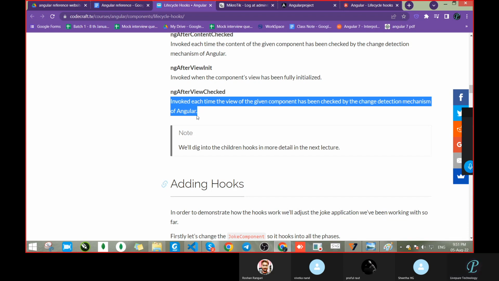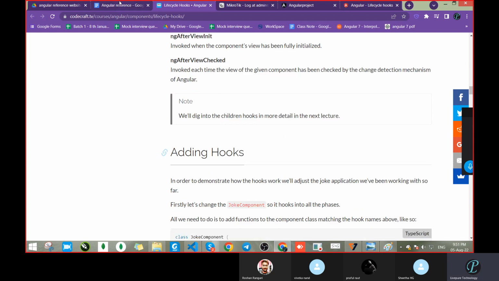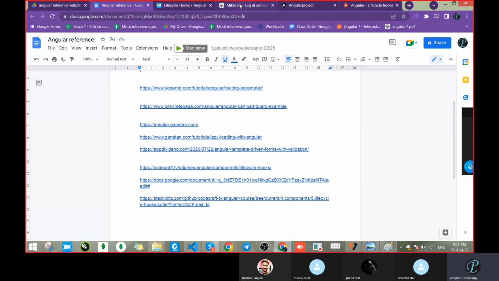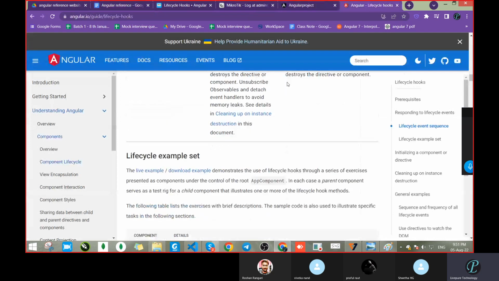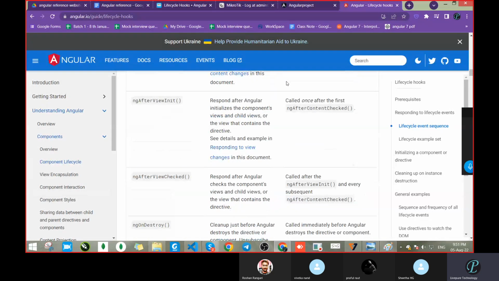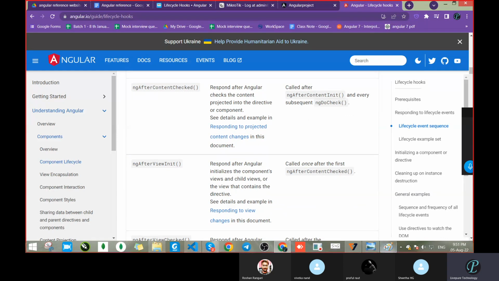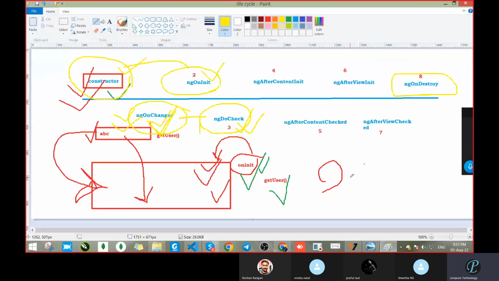Clear? So this was the last, because ngOnDestroy we had already seen. Okay, so this completed the lifecycle hooks. This is just theoretical, so you have to keep each definition in mind, because in the interview they will twist the question and try to get some more clarity over this.